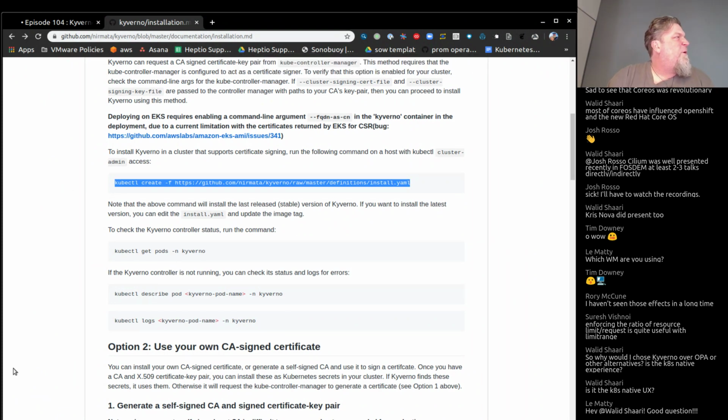So let's see, what was the question? Is it the K8s native UX? It's kind of similar, I think. So why would I choose Kyverno over OPA? I think I would say it's probably because of the K8s native user experience. I wouldn't say that there's another particularly amazing reason. I think it's actually useful because of that.